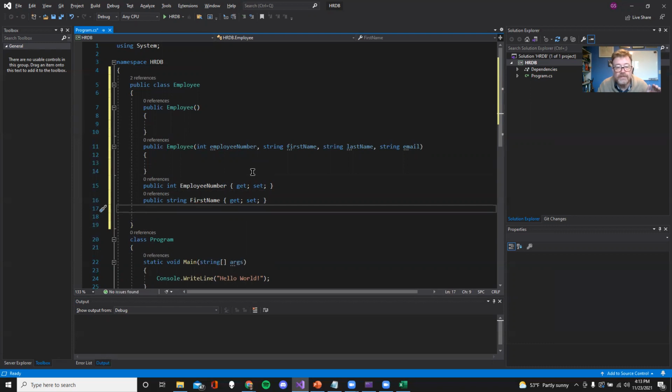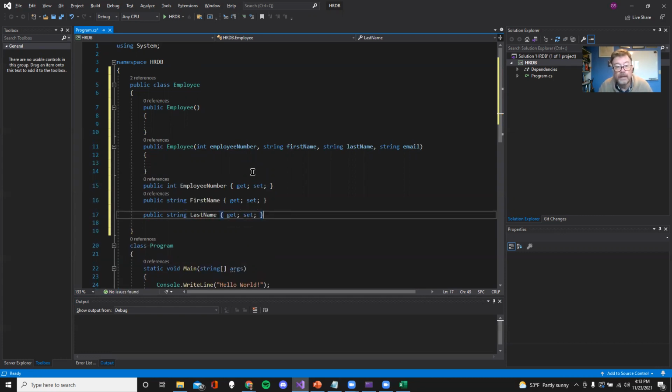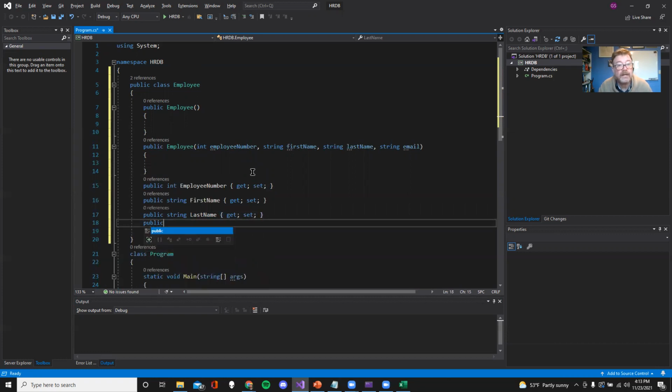I'm going to control these variables through the objects getting and setting. So let's go public string LastName get set, and then finally public string Email get set. All right, cool. So we got all that done.